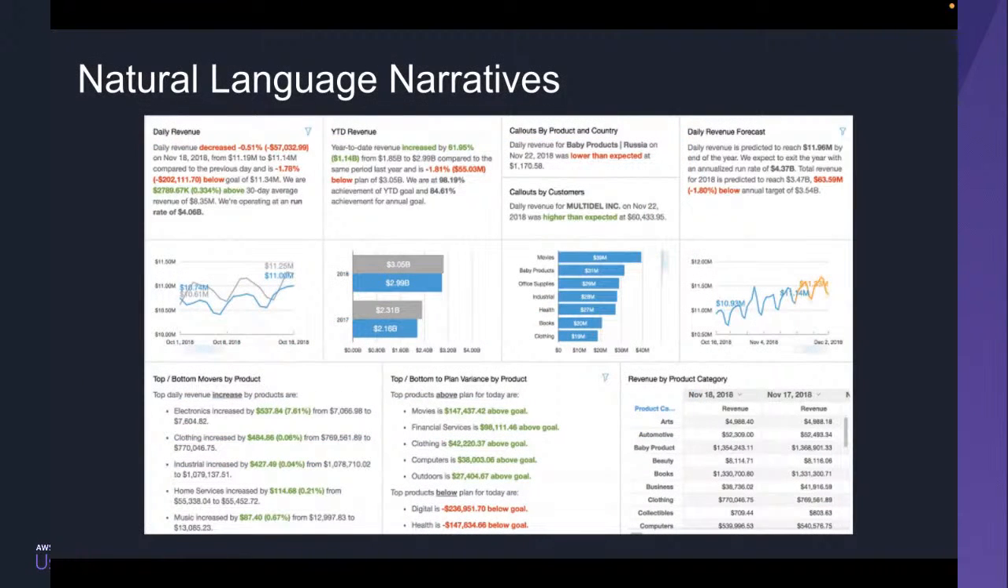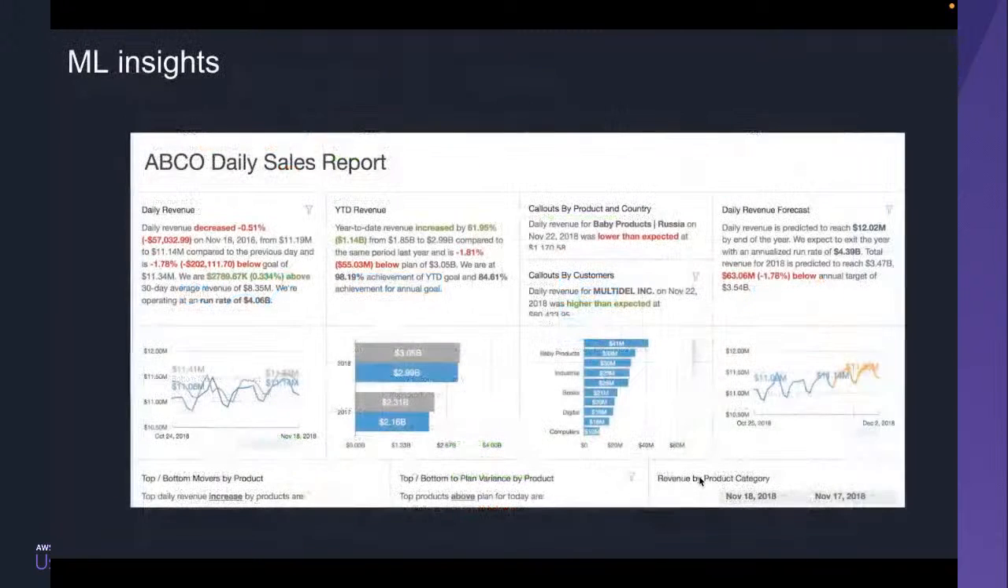The very interesting part is the natural language narrative. If you want natural language narration based on your charts, like the things in green and red, Amazon Quicksight can generate that based on the different graphs you have given. It can help you generate the narrations here. The ML insights are the capability to integrate a SageMaker machine learning model, which is exactly in line with what we understood in the previous slide.